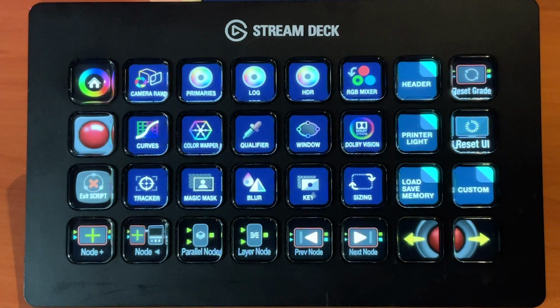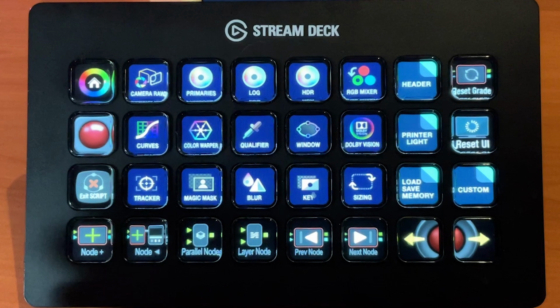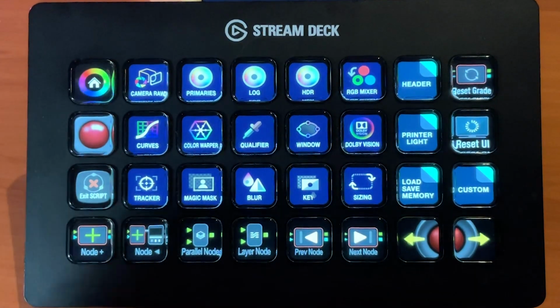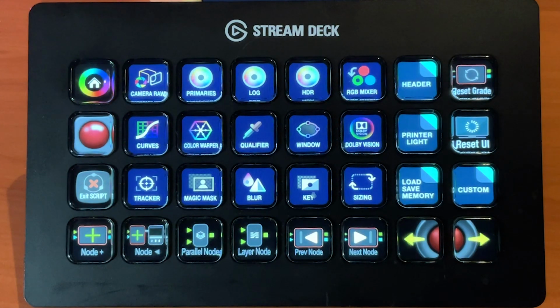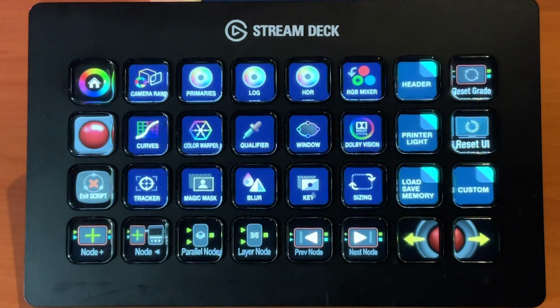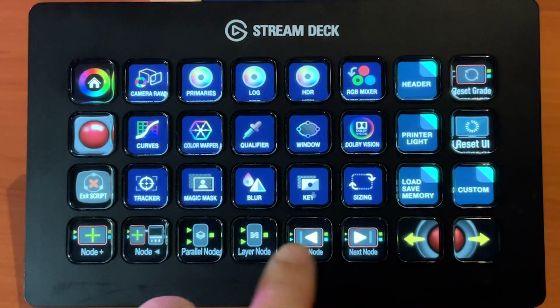This lays out the main navigation for where we want to go and what is available to us. So along the left hand side here we have our load panel. This is what we will press at the beginning of every one of our color sessions so that we can launch the script. Along the bottom are some common node controls, adding a serial, adding a parallel, and a little bit of node navigation here.